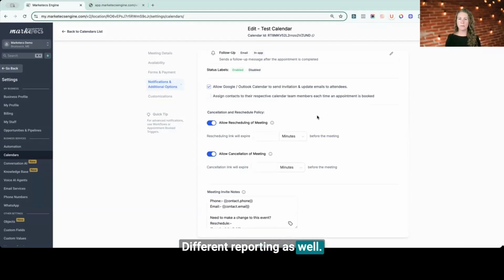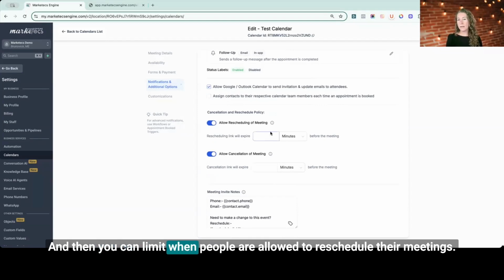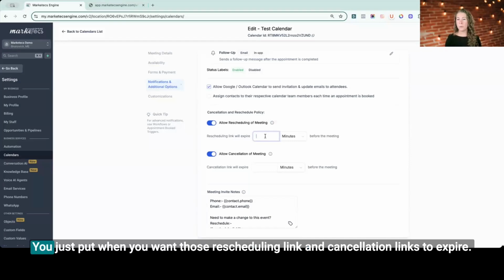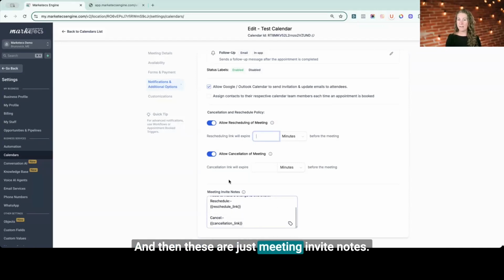Different reporting as well. And then you can limit when people are allowed to reschedule their meetings. Do you want them to be able to reschedule their meeting right up until the last minute or not? That is optional. You just put when you want those rescheduling link and cancellation links to expire. And then these are just meeting invite notes.